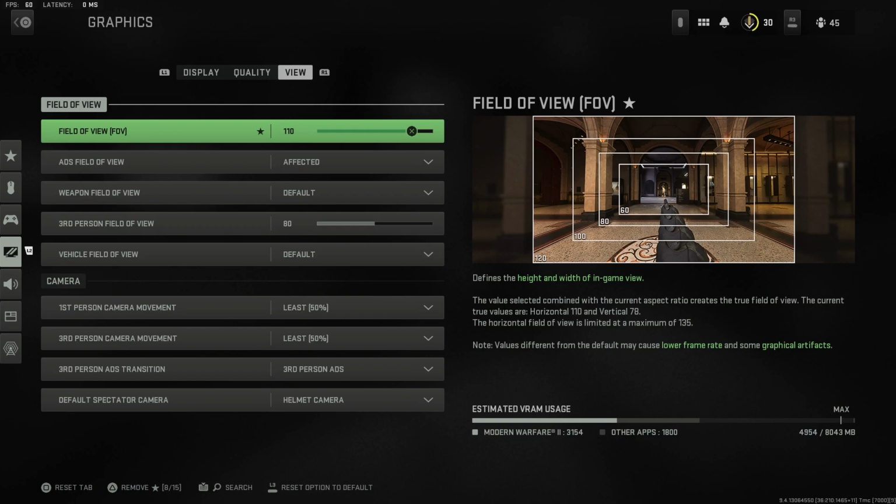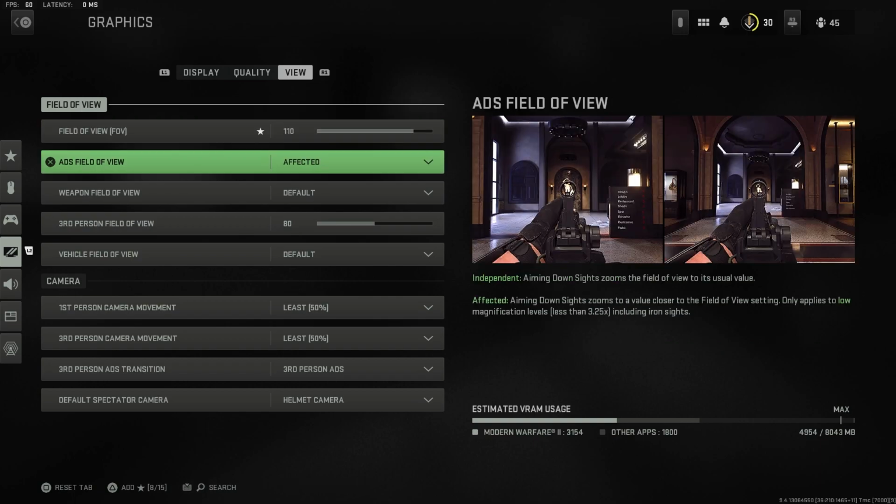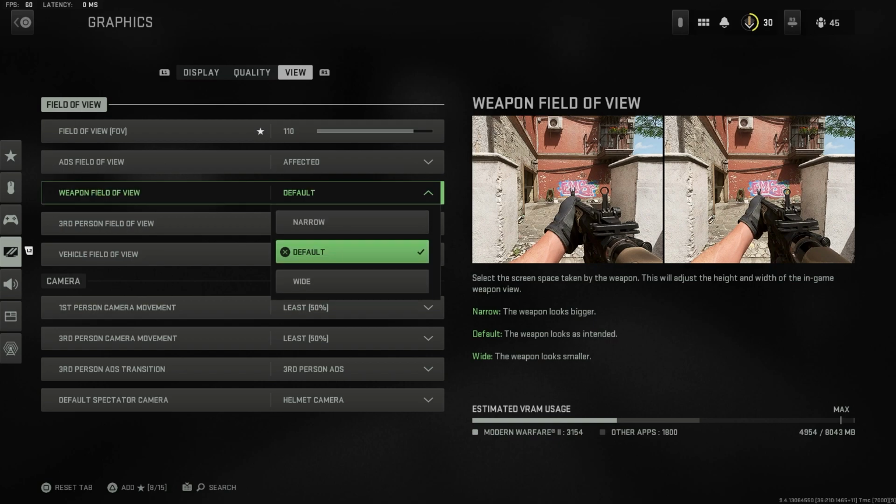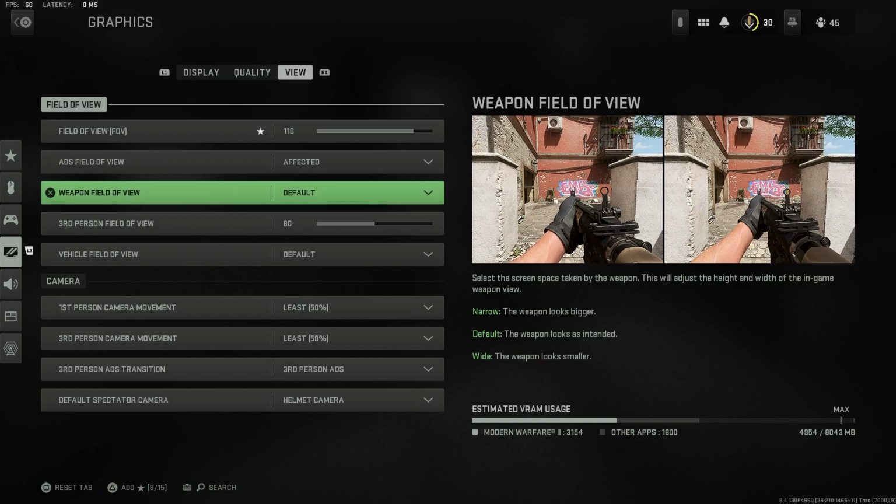If you're a competitive player, you'll be on a bit lower FOV, but if you come from Warzone or something, 110 to 120 is pretty good. Make sure you're using affected, that's the best one. You can mess about with the new setting here for the field of view, narrow and wide, but I had a friend tell me that it wasn't that great, so I'd recommend just keeping that default.